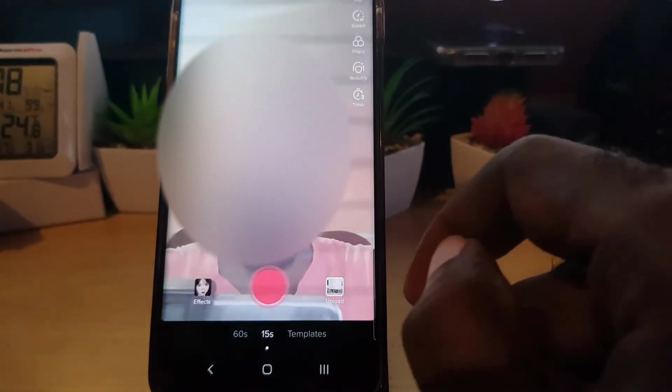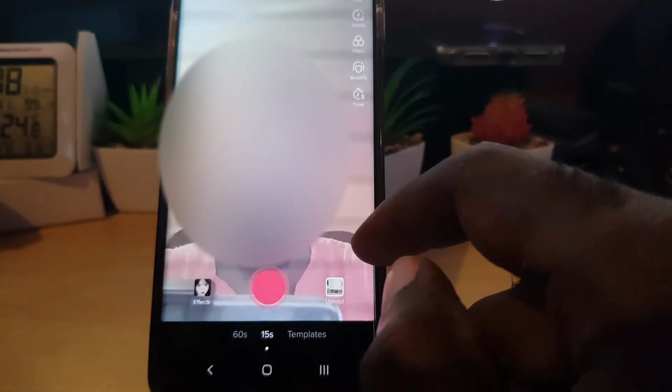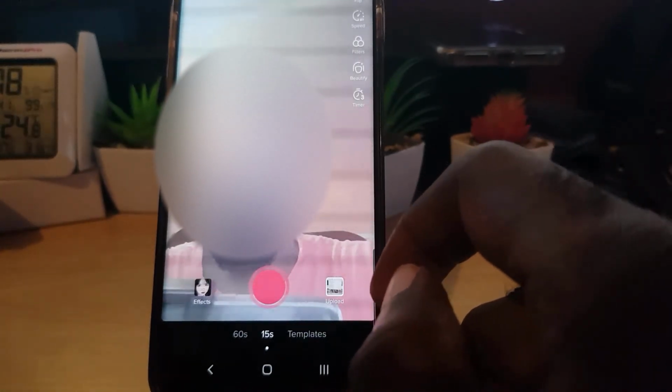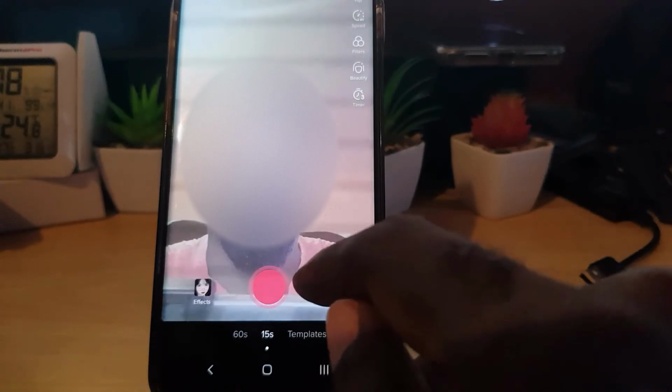Once you do find one that you love, such as this one right here, you can simply blink, for example. There are various effects, and if you wanted to as well, guys, what you can do is go ahead and record with the effect to capture what's going on.